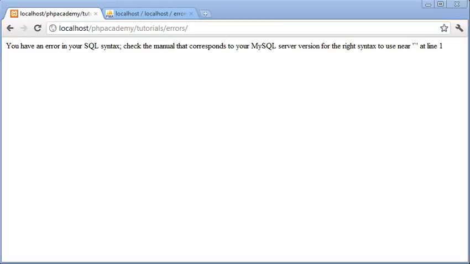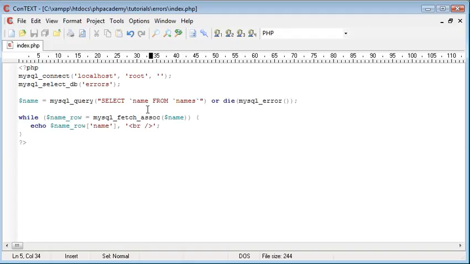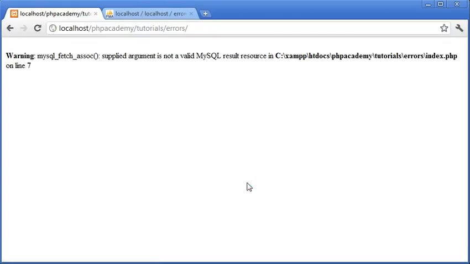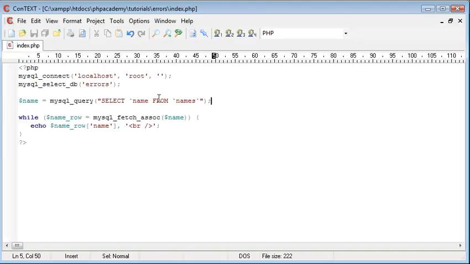So in this case we know that the error we're being returned is by using die MySQL error. But if we didn't have this in here, we would retrieve pretty much the same error that we've seen before: supplied argument is not a valid MySQL result resource, blah blah blah. But this time it originates from MySQL fetch associative. So really this is the part that you need to look out for. Regardless of which function it comes from, it will almost always mean that your query is malformed.